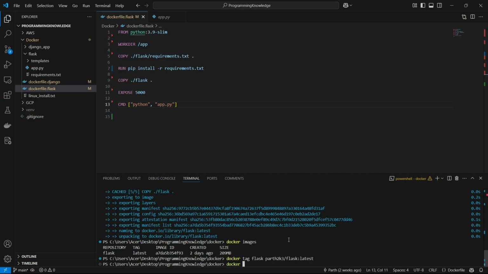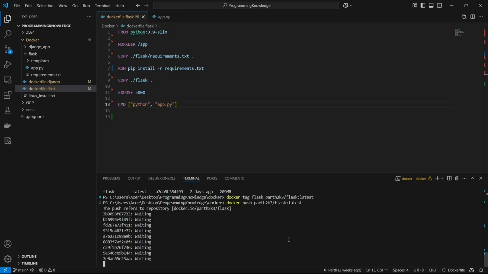Now I can push my image, which can be done by docker push, and then the name of my tagged image, which is path2k3/flask with a tag of latest. And this should process the pushing. All right, so it is pushing the Flask image to my Docker Hub. If you have not authenticated with Docker inside your terminal, it will prompt you to authenticate using the browser when you run the Docker login command. That will authenticate your Docker inside a terminal to the Docker Hub account for you. All right, so now we'll just wait for it to push the image to Docker Hub.